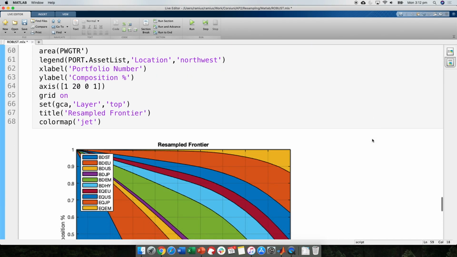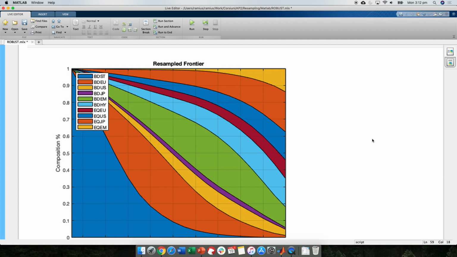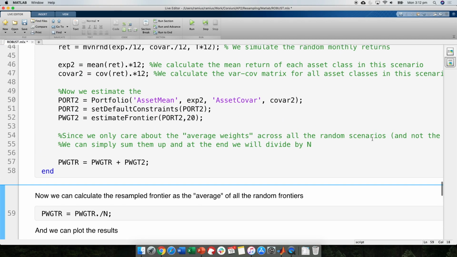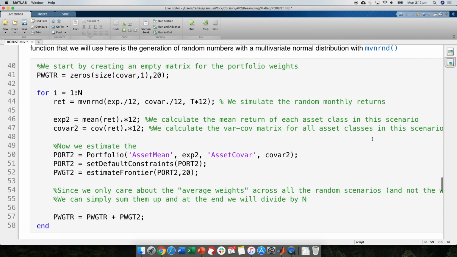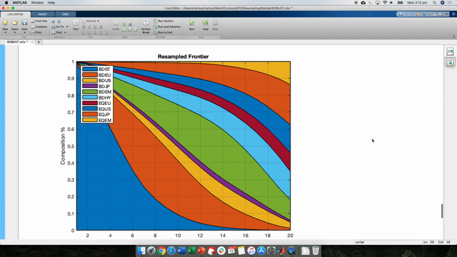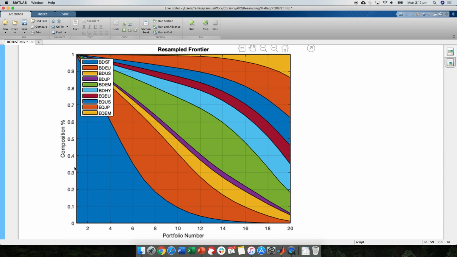Okay, so as you can see, resampling is relatively straightforward. I repeat, it takes a little bit of time to get used to the process, but once you look at it, it makes a lot of sense. You generate a random scenario, you calculate a mean and variance covariance, you run Markowitz, you save, at the end you do the average, and what you see is exactly what you want. Safe asset classes still dominate the frontier, risky asset classes get heavily diversified.